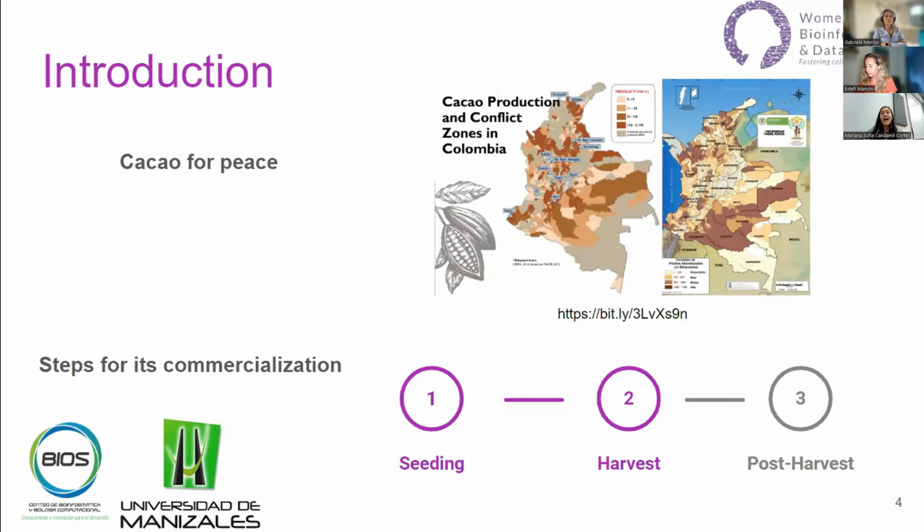In 2016, an initiative called Cacao for Peace was implemented. Its main objective is to improve the cacao value chain in Colombia. That is to take advantage of the fast increase in global demand of this product, presenting an opportunity in the post-conflict context and also for Colombian farming families. The process of cacao includes the seeding, harvest, and post-harvest. Depending on the process, in each step, cacao can be categorized as high or poor quality.